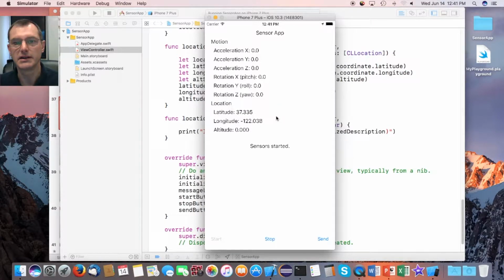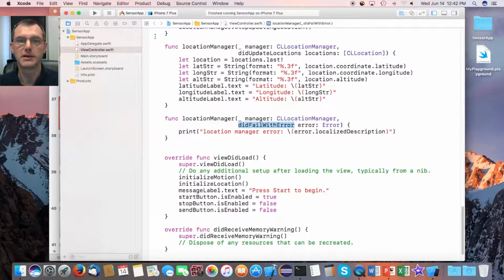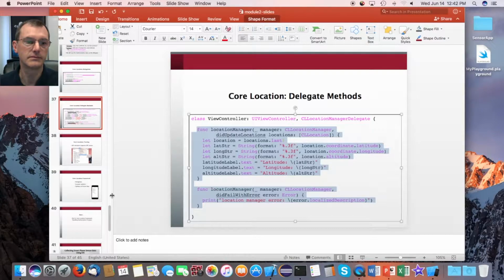But as you can see, the latitude and longitude are updating periodically. Perhaps you might want to add a little bit more precision instead of just 3 decimal places, so you can see it update a little more often. But that's our location updates, and so that pretty much completes our app in terms of displaying the sensor information. So I'm going to go ahead and stop that, exit our simulator and get back into the notes.